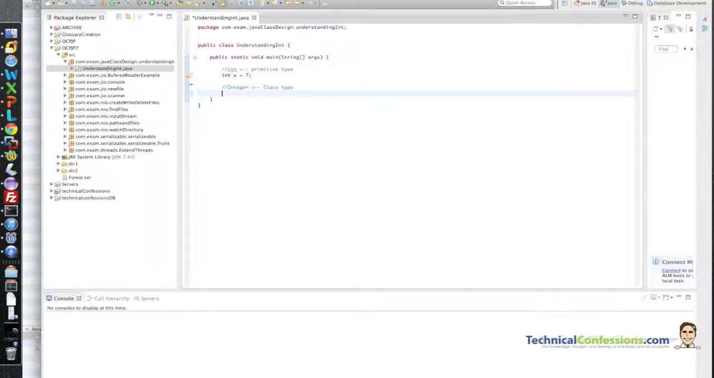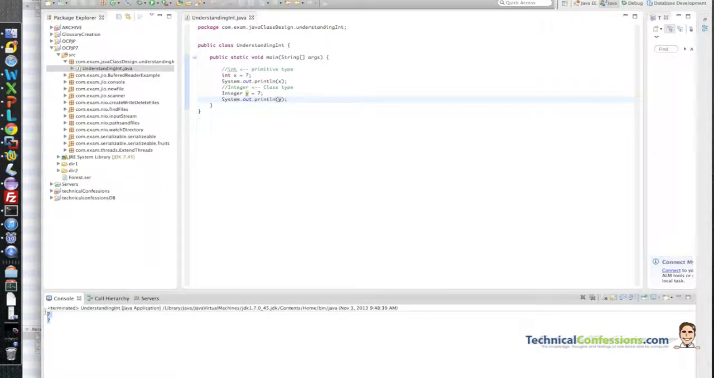An Integer is slightly different. It's not a primitive type of just creating a number. Because it's a class, what I'm doing now is creating an instance of the class. So if I do Integer y equals 7, and then a sysout of x and a sysout of y, when I run this, it will return both values being 7.